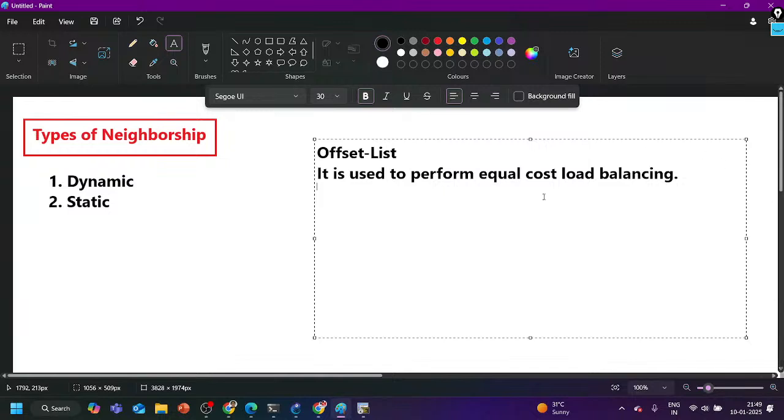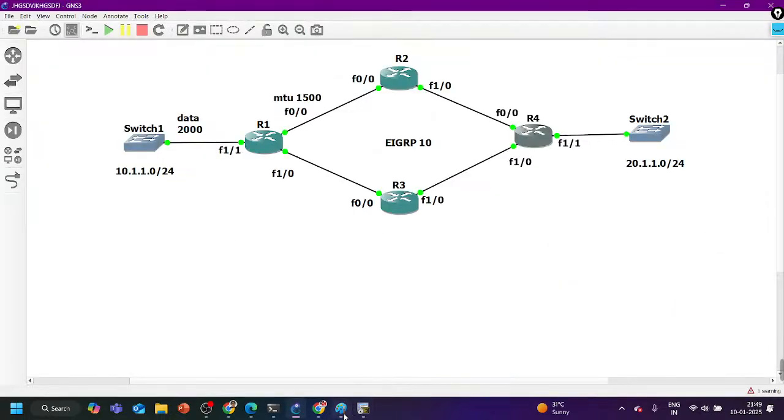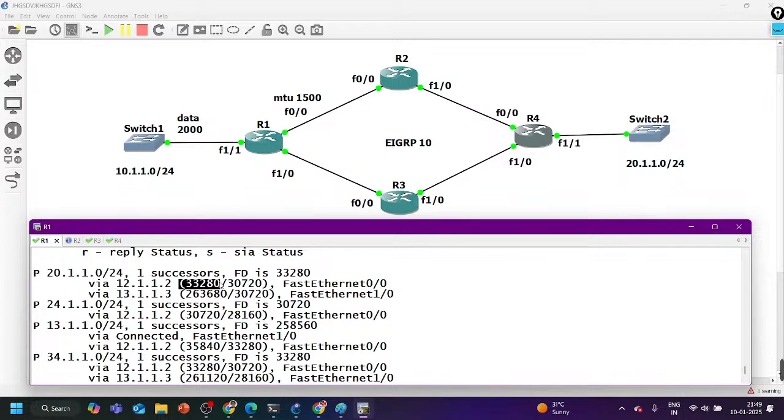Right. So first, it is used to perform equal cost load balancing. The second thing we can say it is used to perform is path manipulation. How is path manipulation possible? See on router number 1. What if I add some more metric than the difference? The lower path will become the best path, right?